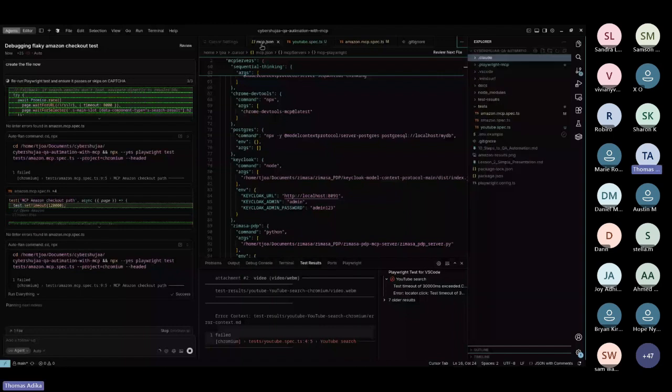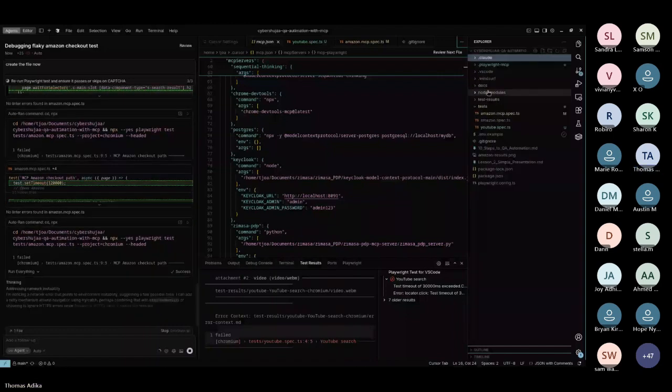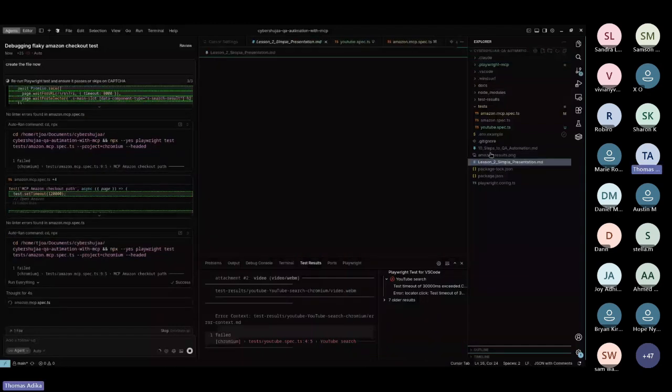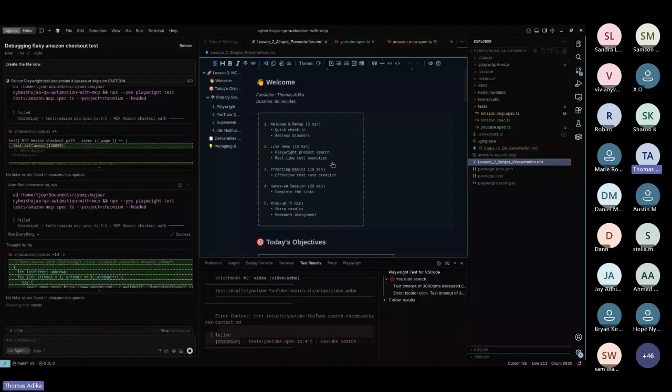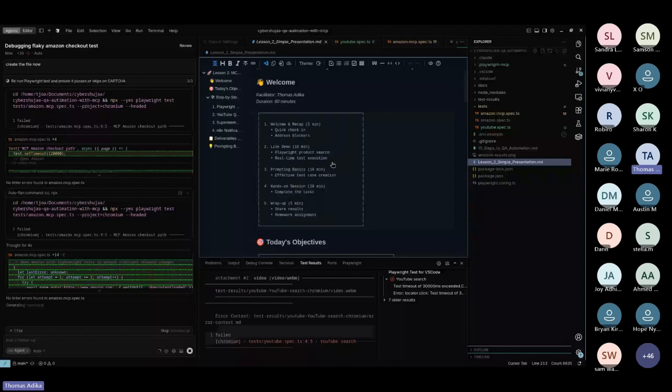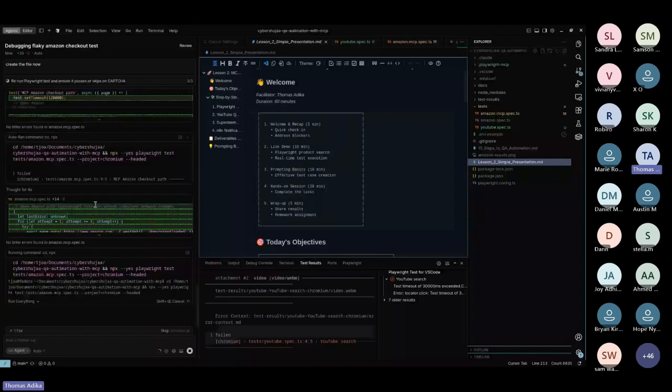So let's move to prompting basics. Even if you're using an MCP, you still need to learn how to prompt properly. As you can see, I spent around 5 minutes on this left side on the chatbot trying to get it to correct this test case. But if I had written the right prompt, it would have taken a shorter time.